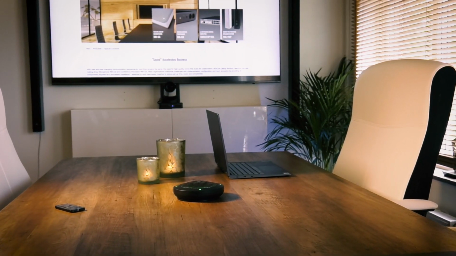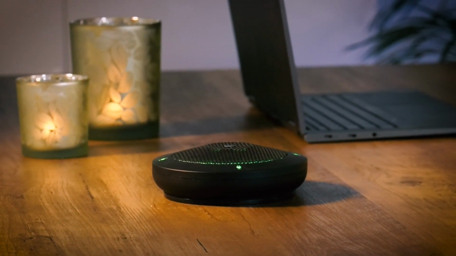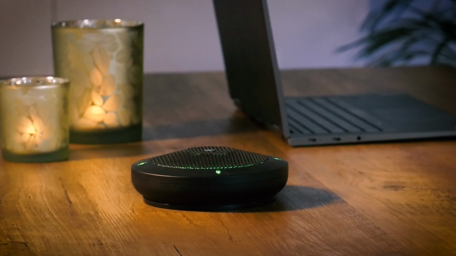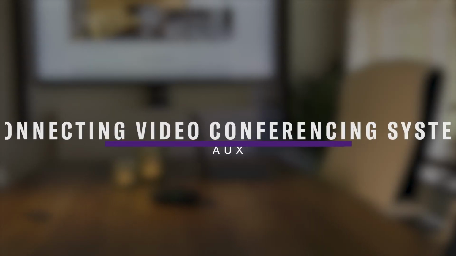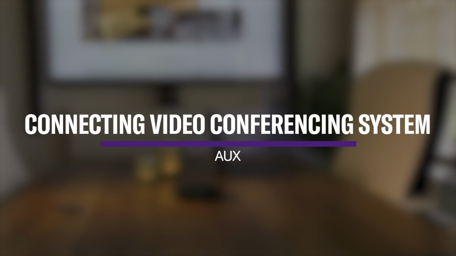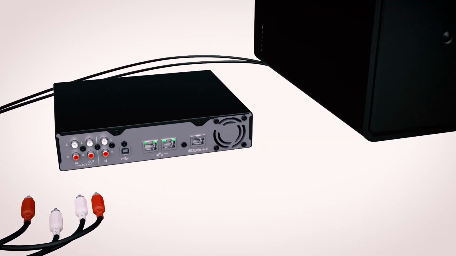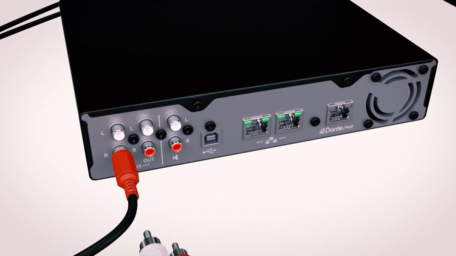The ADECIA audio solution can be connected by using audio cables to a computer or a smartphone. Connecting to a video conferencing system, AUX. You can connect ADECIA to the video conferencing system using RCA audio cables.